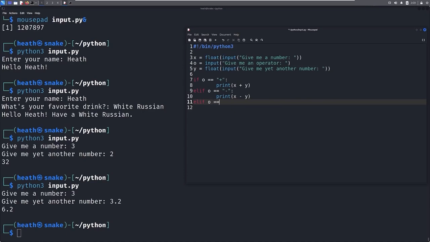Else if O is equal to division, we'll divide, and then we'll multiply as well, so x divided by y. Else if O is equal to multiply here, we'll go ahead and multiply that. Let's throw in an exponent for good measure. So let's do elif O is equal to an exponent. That's 2 asterisks there. And then we'll just print out x times y. So we've got a mini little calculator here.